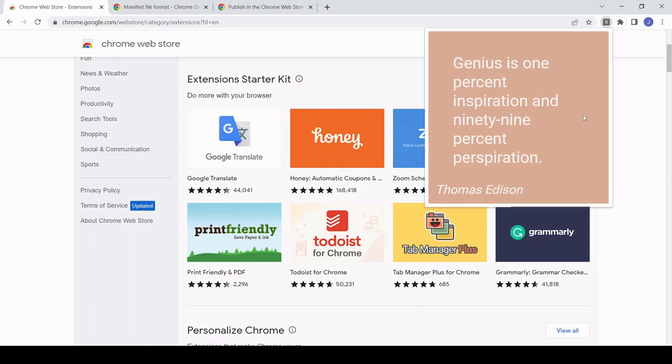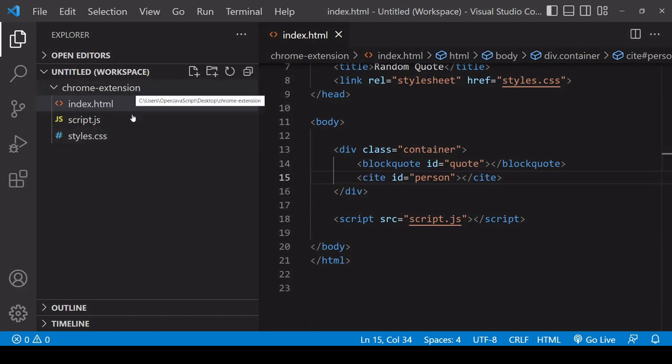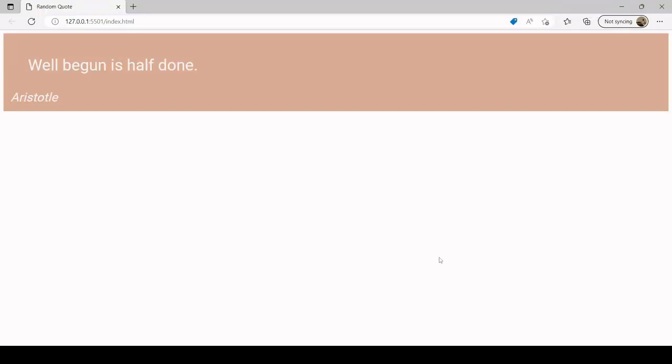Okay, so now I'll walk you through the steps you need to follow to be able to create your own extension. It's in this Chrome extension folder where the HTML, CSS, and JavaScript that I'm using for my random quotes extension are located. You structure it in exactly the same way as if you were creating an app to be displayed in the browser. If we take a look at the output of index.html, you see it looks just like it does in the extension, except we're running it on a browser page.